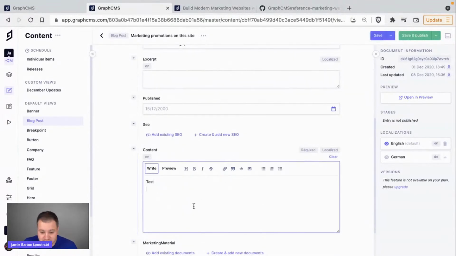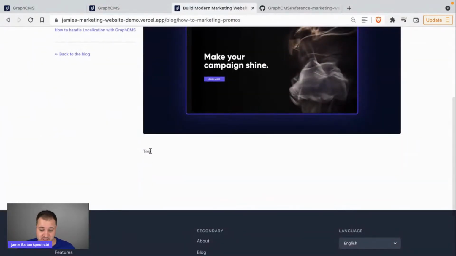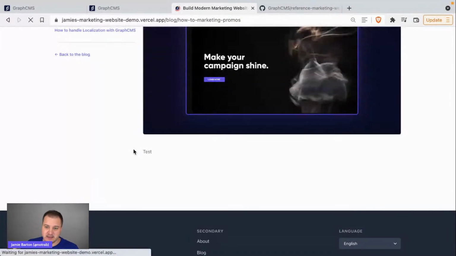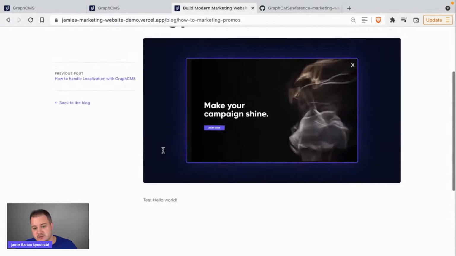Now, if I go in here and just update some content and say hello world, and we save that, now if we go back to the page, you'll see we have test there. If we refresh, this will take a few seconds while it rebuilds itself. This isn't happening on a server request. There's a little bit of delay there while the page rebuilds. Now we have that content, test, hello world. And we haven't done anything. We haven't clicked deploy. This happened in a matter of seconds where that content was updated.